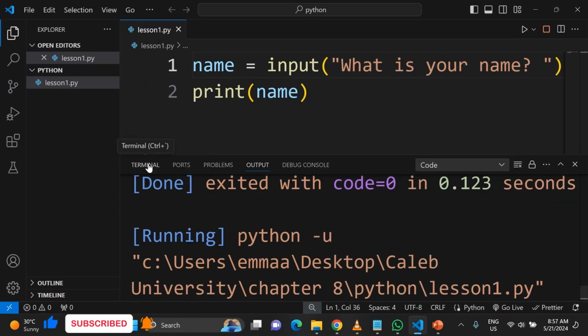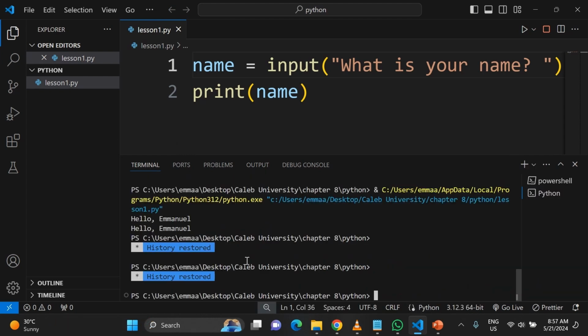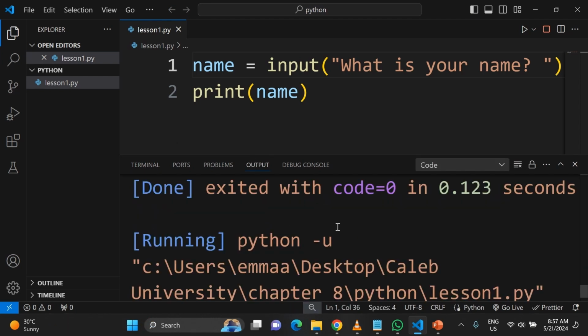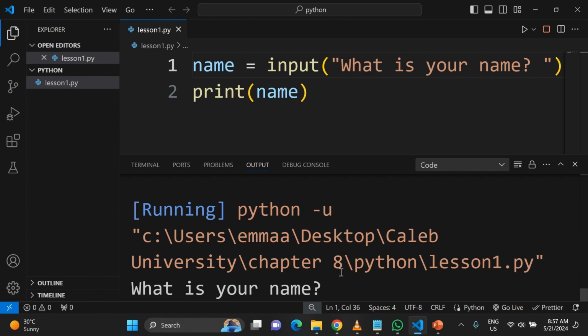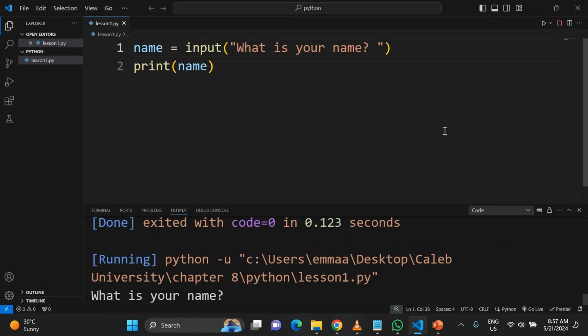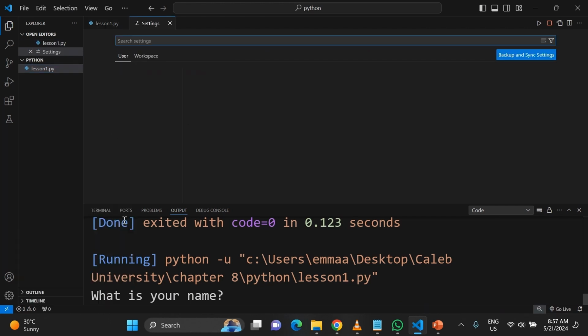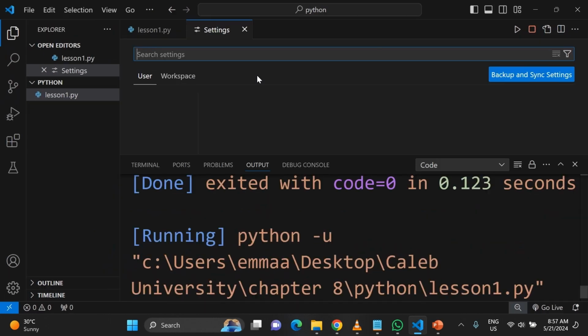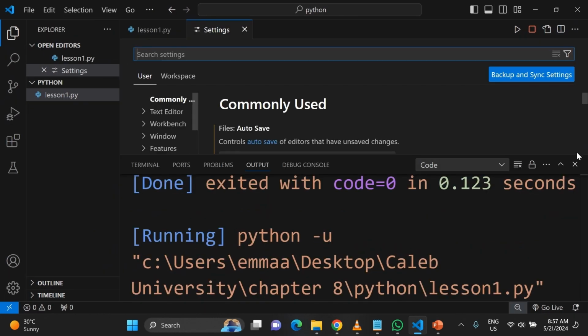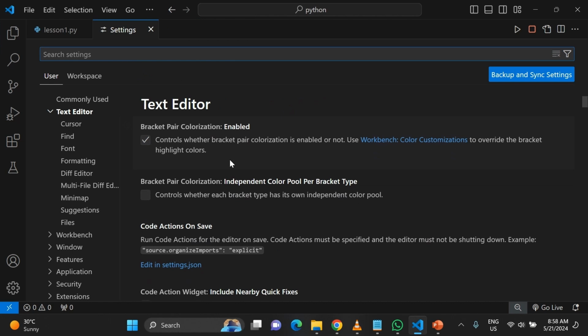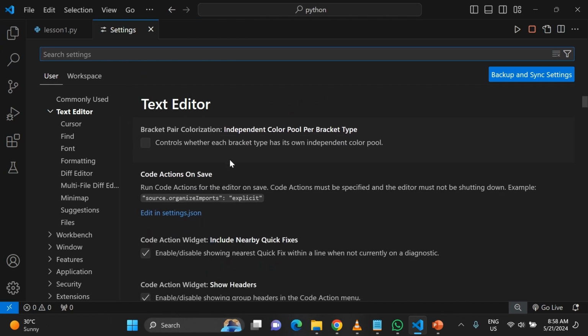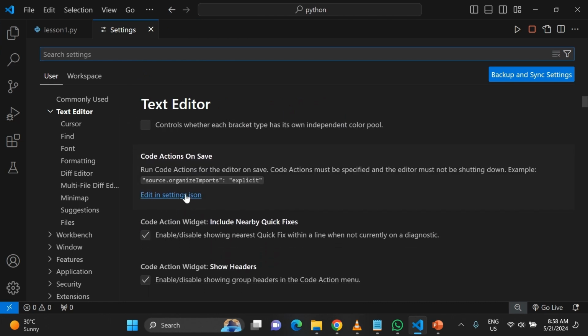So the next thing we're going to do is to configure VS Code so that we can allow it to take inputs, or to go to the terminal by default when you run your application. So go to settings, then scroll down patiently, look for where you have code actions on save. Just look for edit in settings.json here, as you can see. Click on it. Once you click on it, it opens up like this.